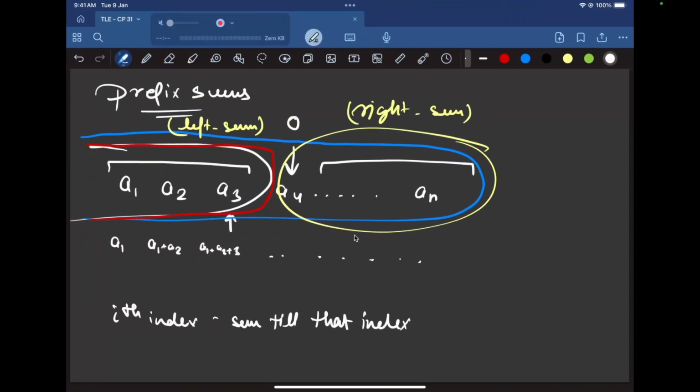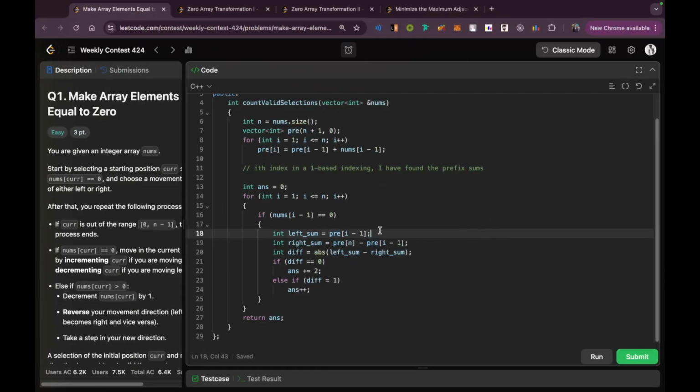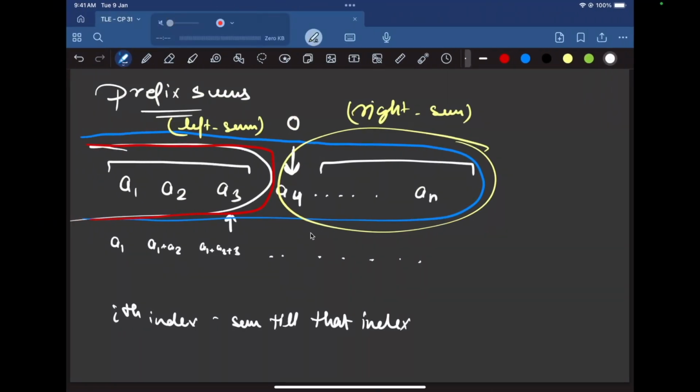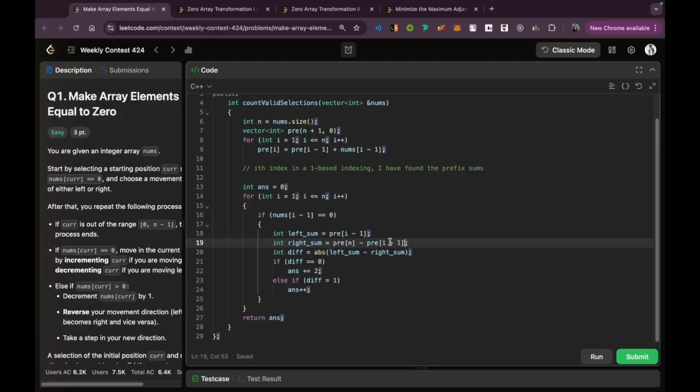So just as we saw in the diagram, if you select A4, the fourth index, as the starting point, then till index 3, you will have the left sum. So I'll say pre of I minus 1 is the left sum. How do I calculate the right sum? The right sum can be the total till the nth index, that is pre of n minus pre of I minus 1, is the right sum.